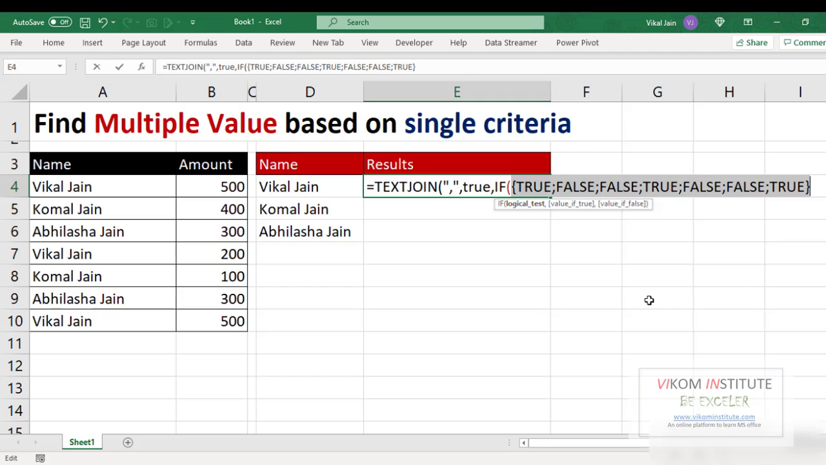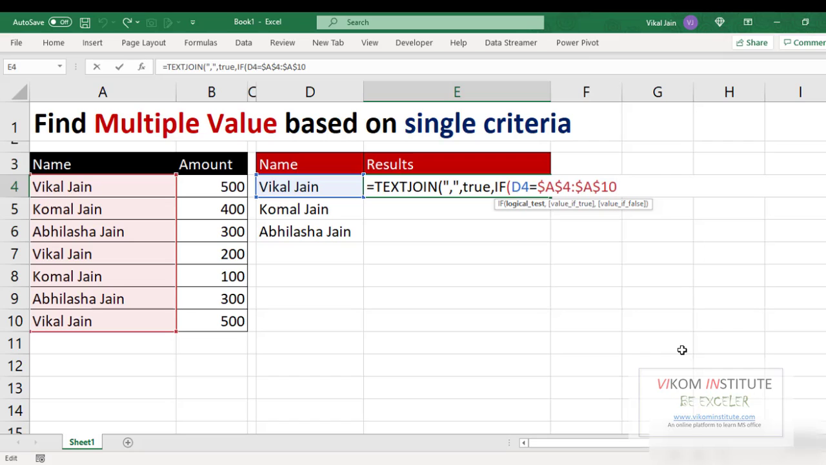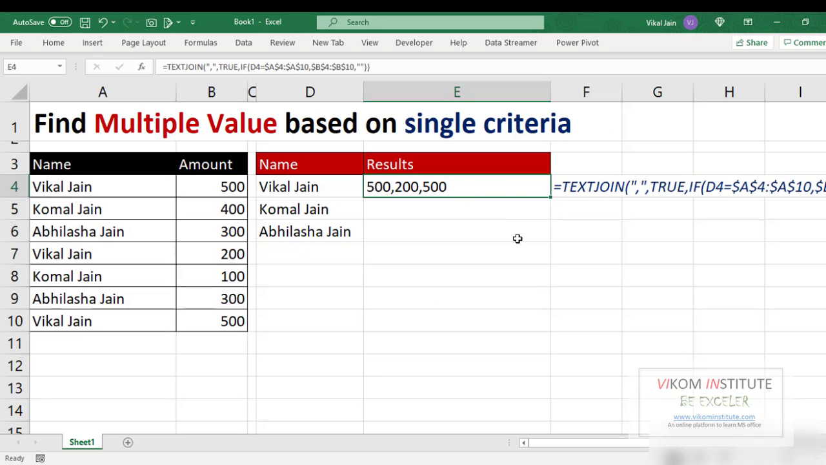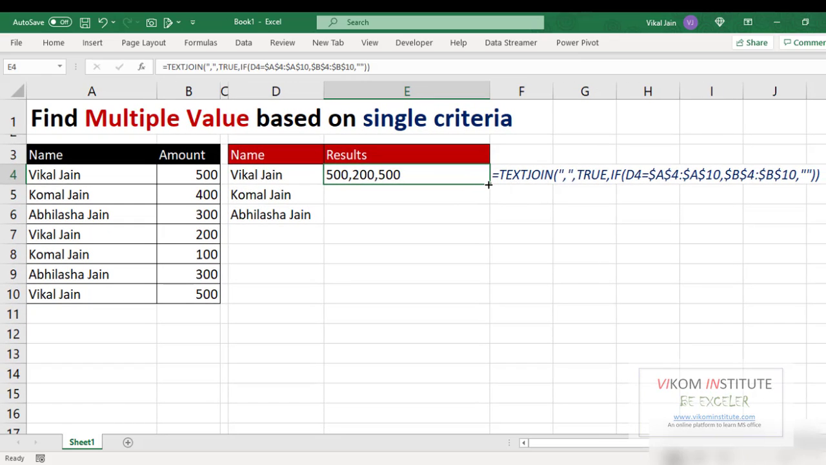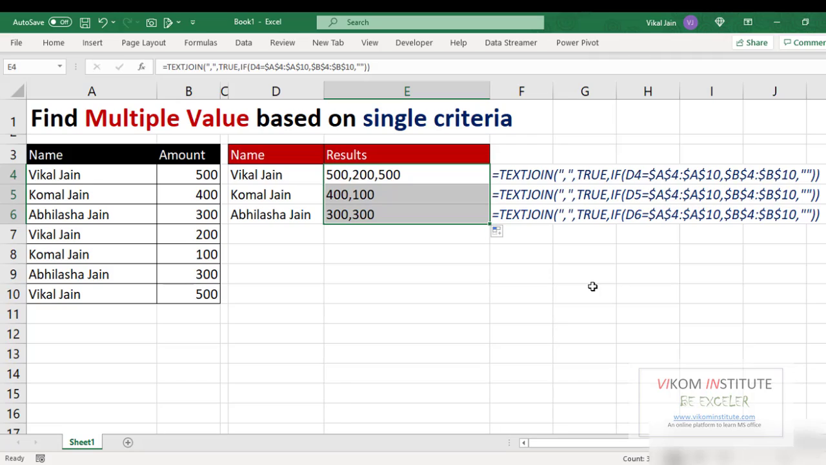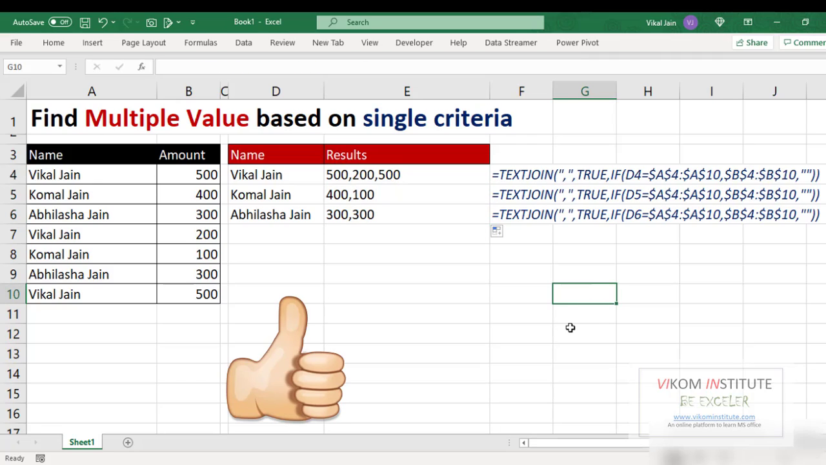So now we need to find out true. If you want the true, what do you want? I want amount here. Lock it, press F4 key, comma. In case of false, I don't need anything, so I am using double quotes over here and close the parentheses. And once again I need to close the parentheses and enter, and you can see this is the function, and we can drag and drop to this. So we have completed our first example.